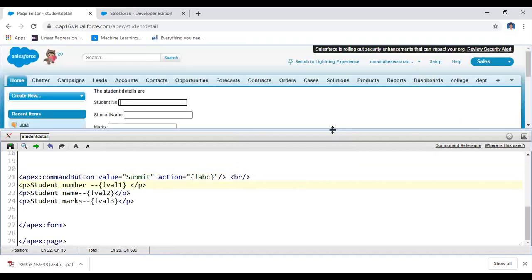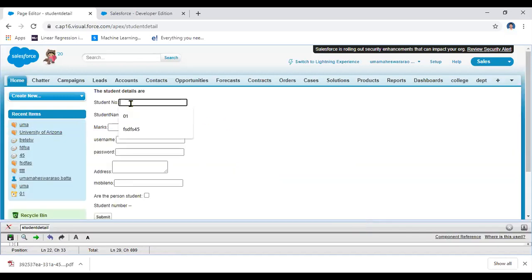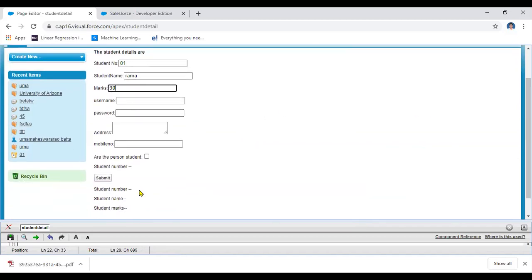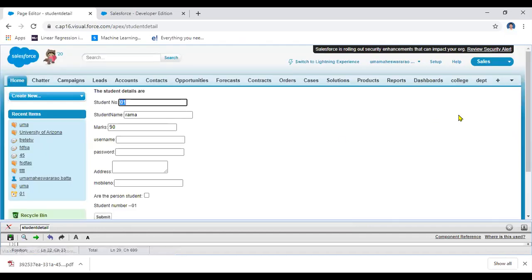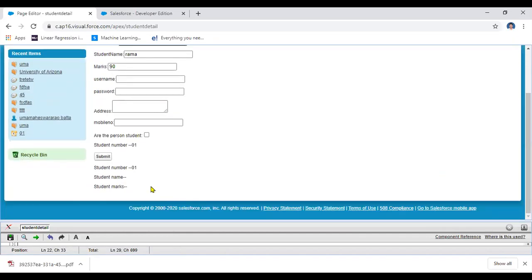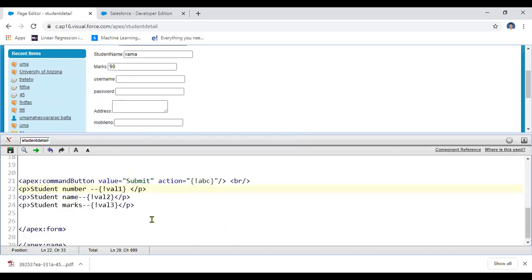Yeah, it will show the result like this. Here, for example, student number 01, student name Rama, and then student marks 90. Let us assume only for this one I am implementing the logic. Here, submit this one. Yeah, it will display that like this. The student name does not appear here. What is that? Yeah, I did not call that one. Is it clear or not? Here, I did not call that student value here.